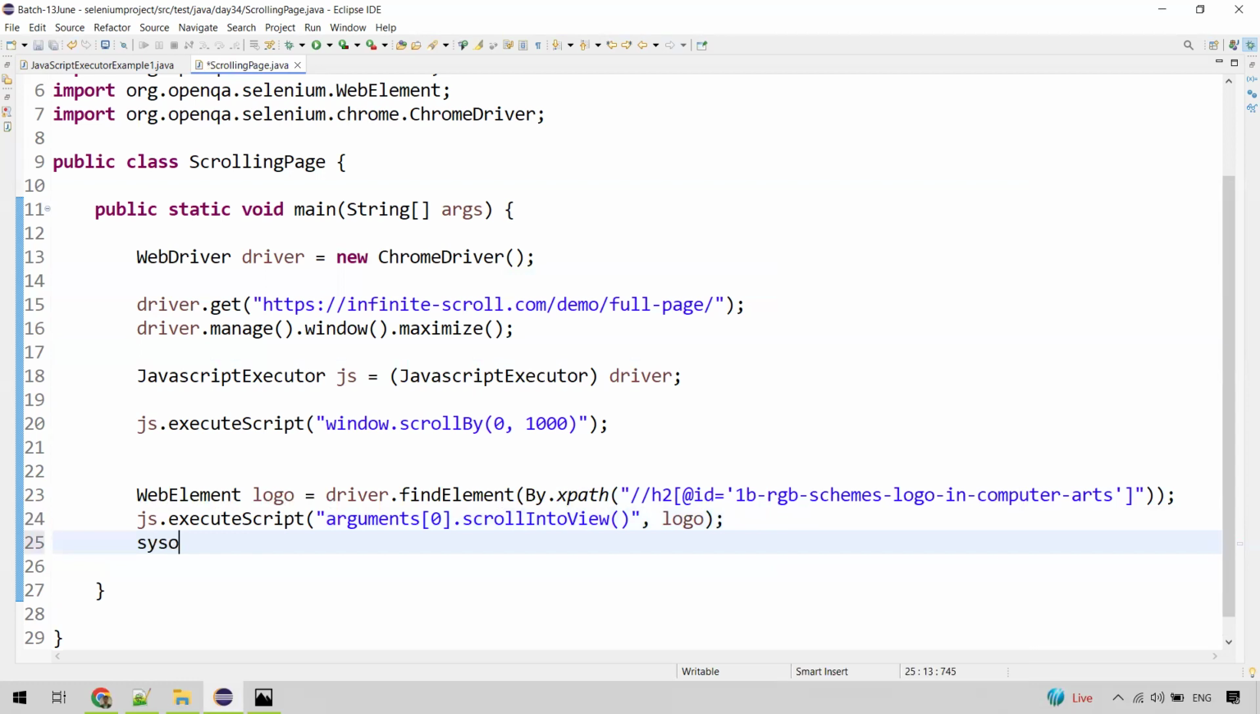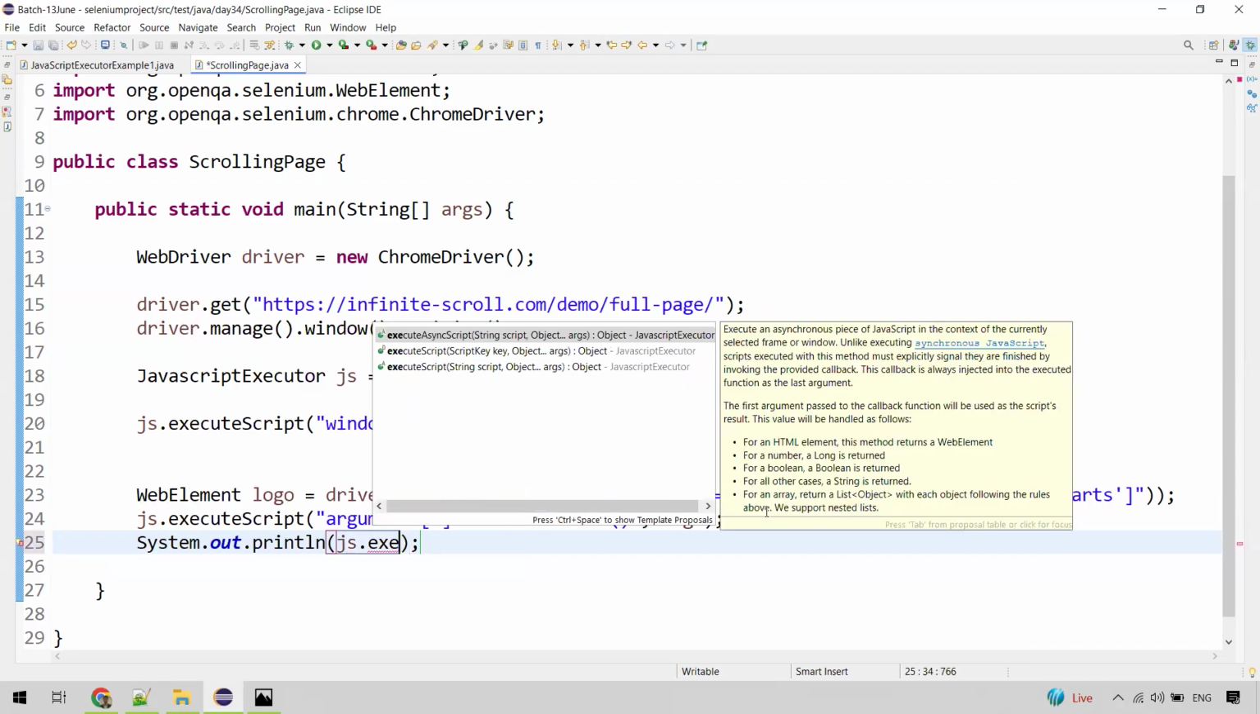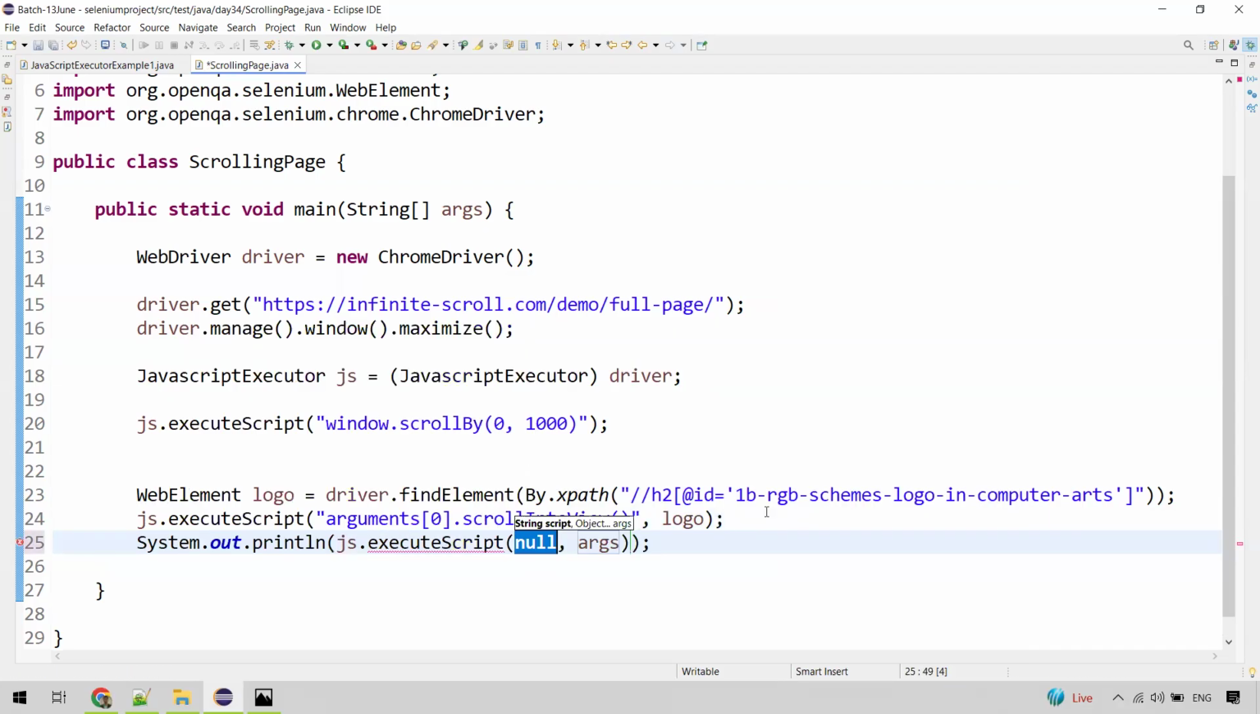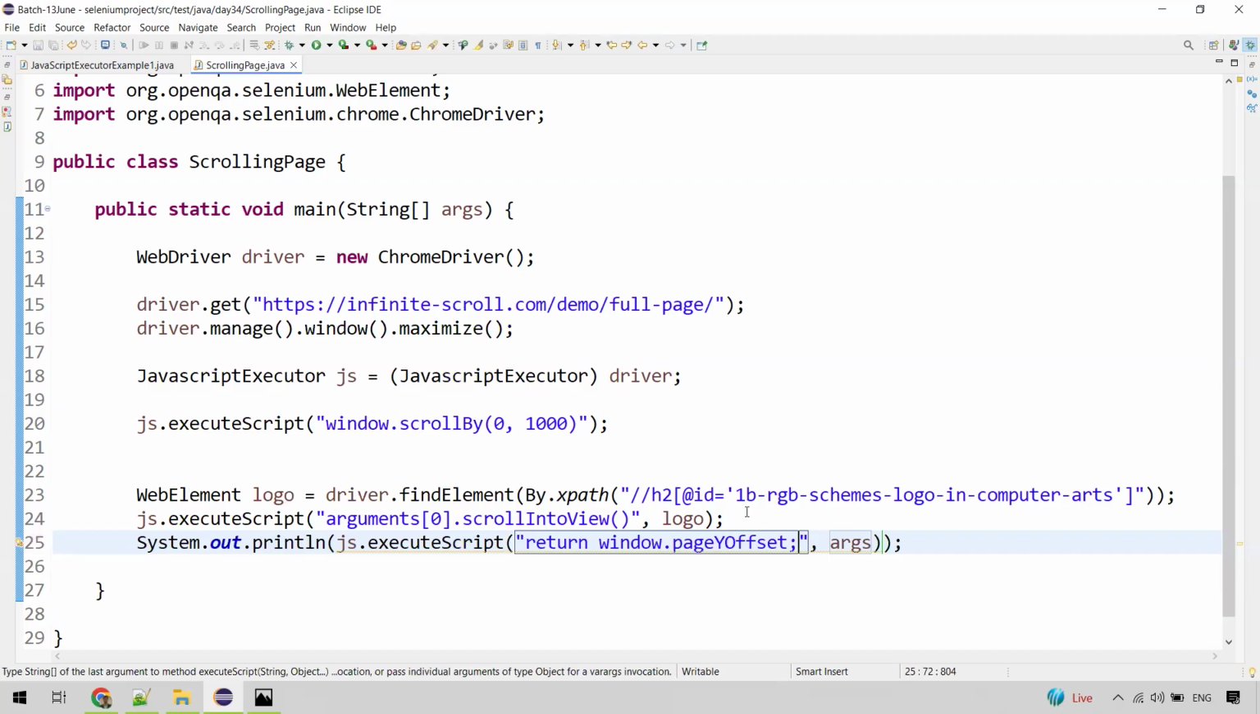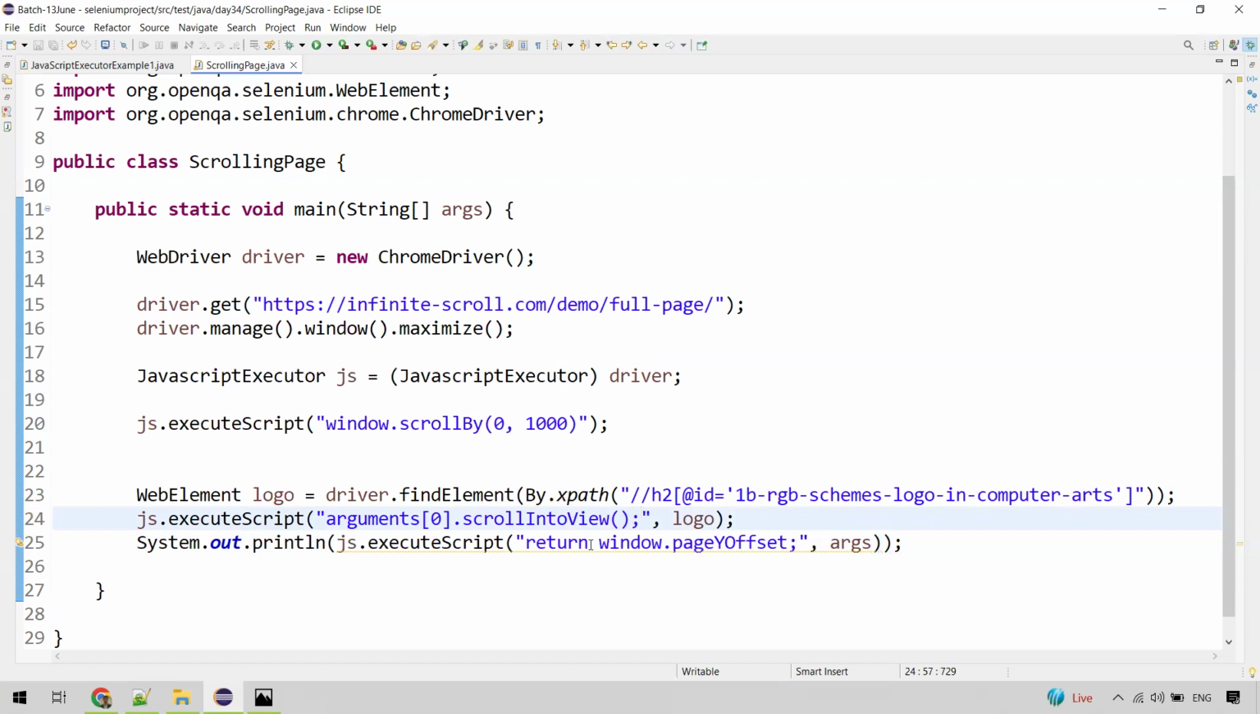And once it is scrolled into that view, how do we actually know the y coordinate? We wanted to know the y offset, after it is scrolled, after that logo is visible. So for that, I wanted to return that, I wanted to read that. In that case, we can use return window dot page y offset. Here also you need to specify the semicolon, right?